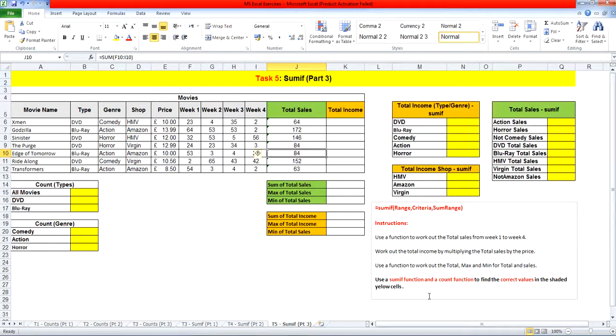Here we have a sample of how to use SUMIF. We need to calculate the total sales, so we used the function SUM to calculate the total sales from week 1 to week 4. Then we need to calculate the total income by multiplying the total sales by the price, so equals the total sales multiplied by the price, and then we're going to replicate the formula.